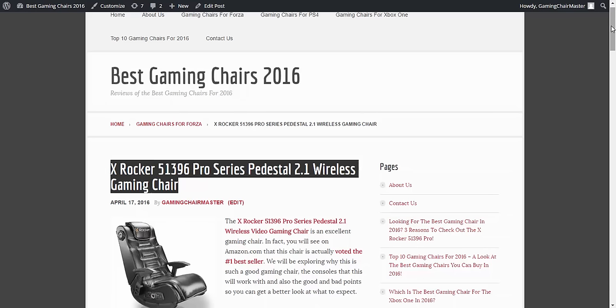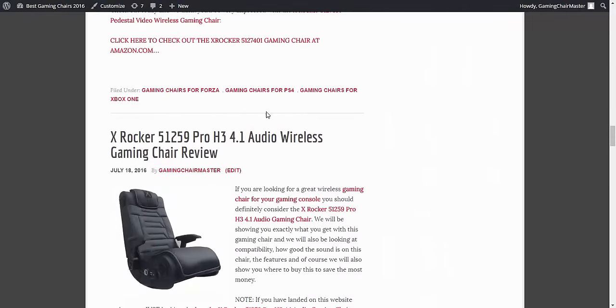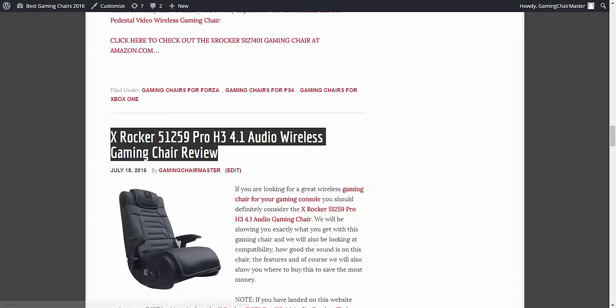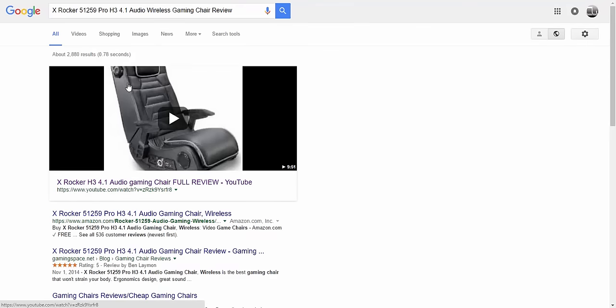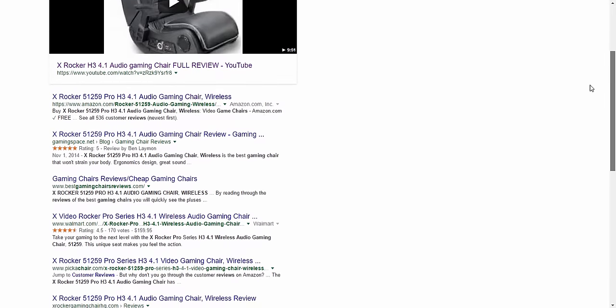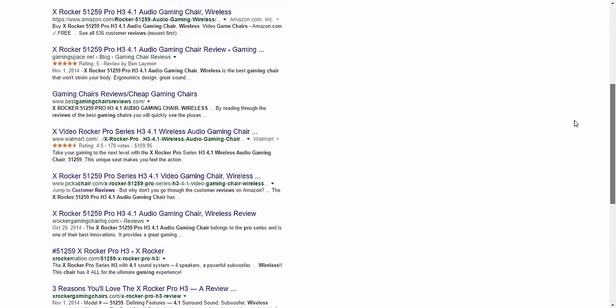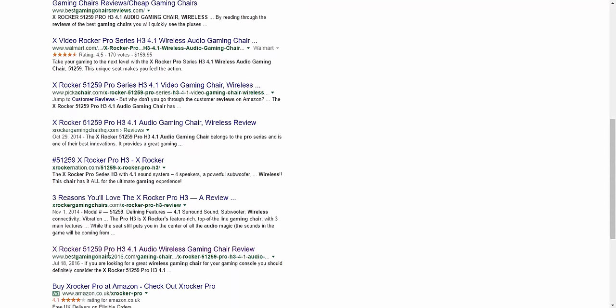It doesn't matter. I know this is gaming chairs, but it doesn't matter. You can use it to rank anything. I'll just show you another one so you can see. Here we go. So you've got another gaming chair here. I'll just grab the whole thing here, and I'll go back to the old search engine and put that in there. I put review on the end, but look again: YouTube videos, Amazon, gaming spaces, another review site, pick a chair, more review sites, and there I am on the first page relatively quickly.